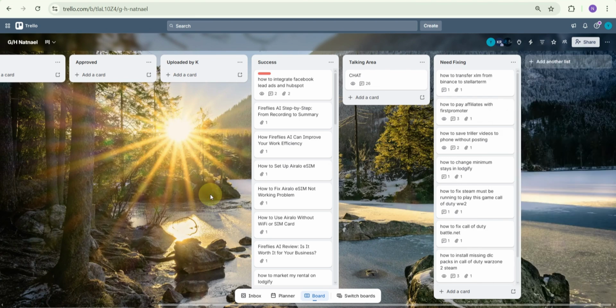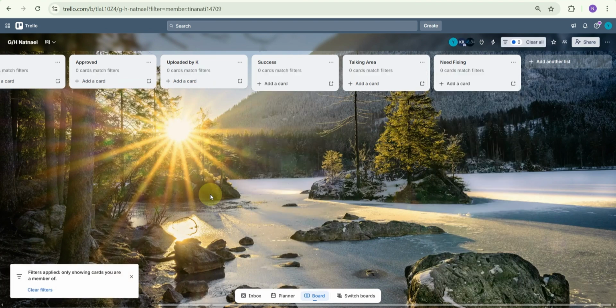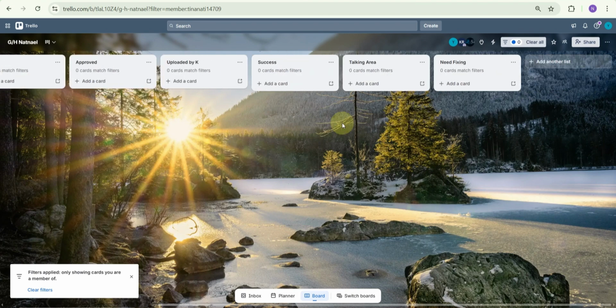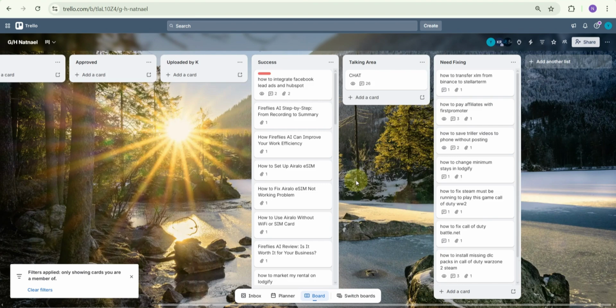Another useful shortcut is Q. When you press Q, Trello will instantly filter cards assigned only to you. This is perfect when you wanna quickly see your own tasks without distractions from other team members.